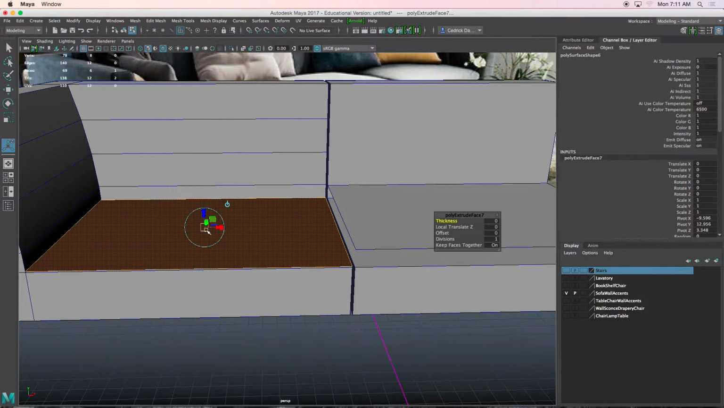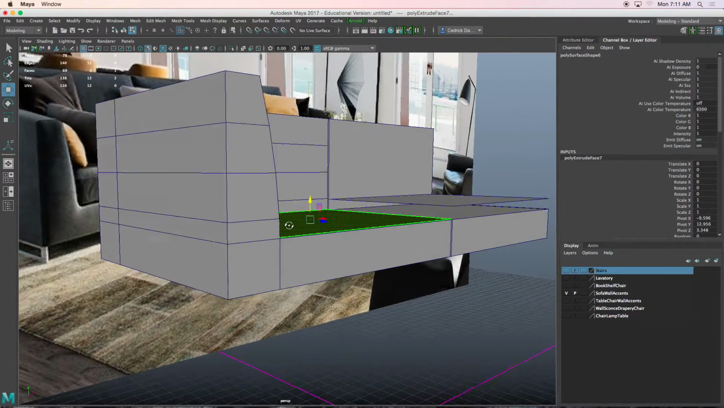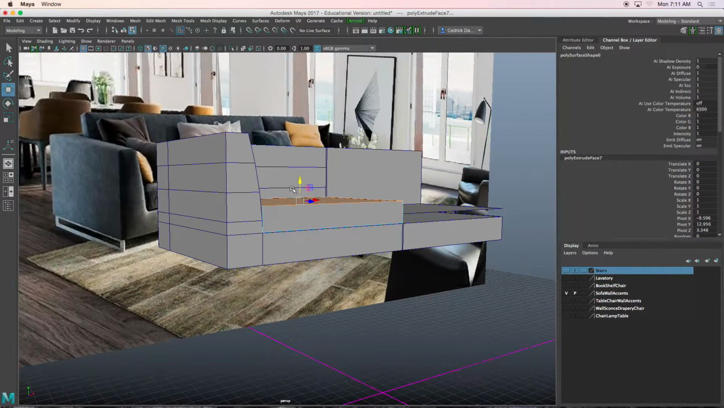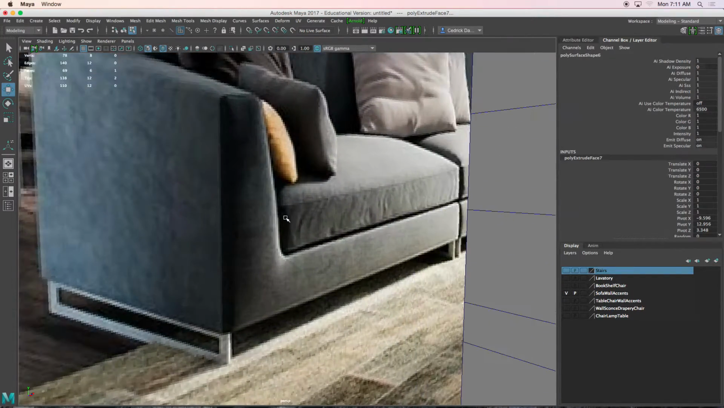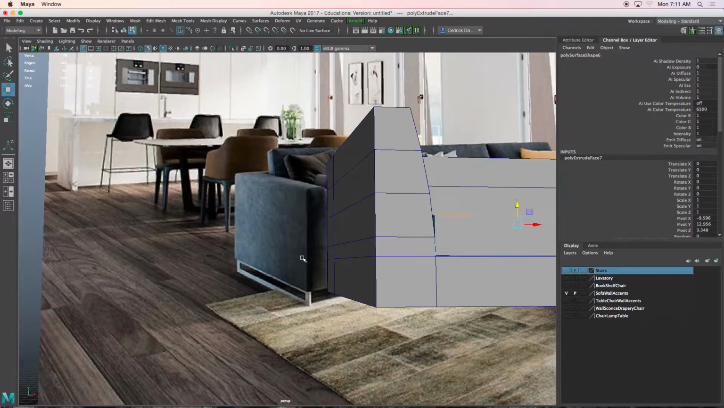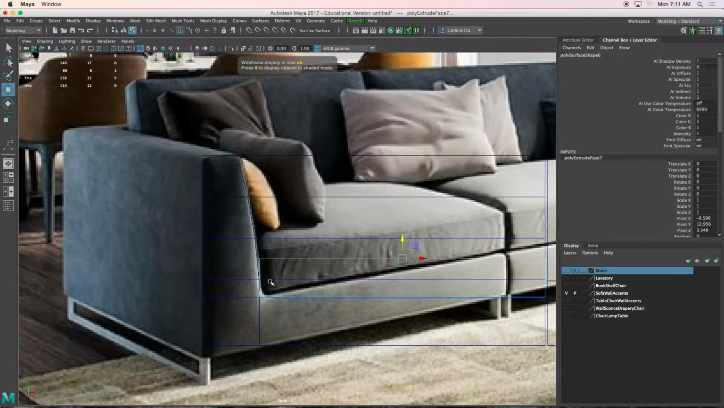I'll press Control E, W, and I'll move this guy up. So I'm looking at this image here and I'm trying to see how far up that goes. And if I go to my front view, if I press 4, I could see the image right behind, so that helps me out.